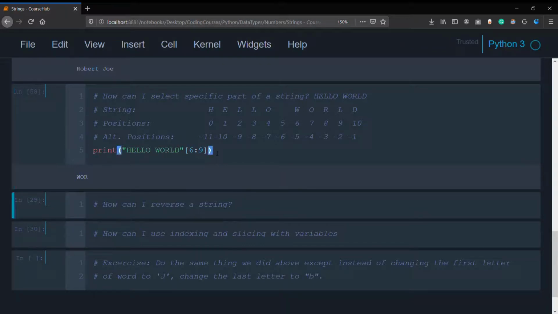And if we run this, we do get the exact same answer. So this is what we call slicing. Indexing is only pulling one at a time. So we pull the W. Slicing is pulling multiple, and it's really a lot shorter than what you just saw over here.